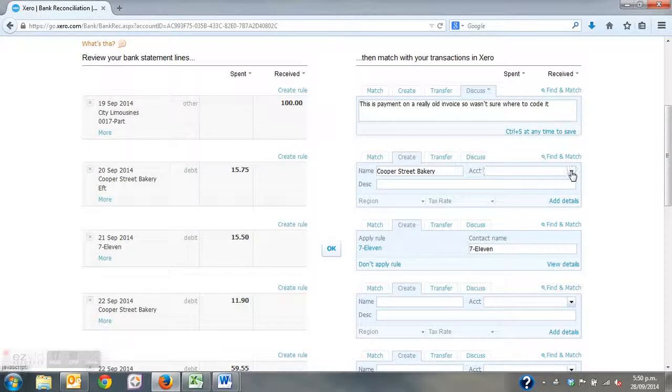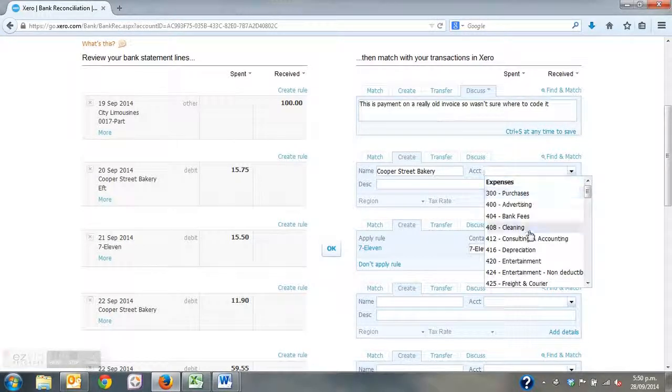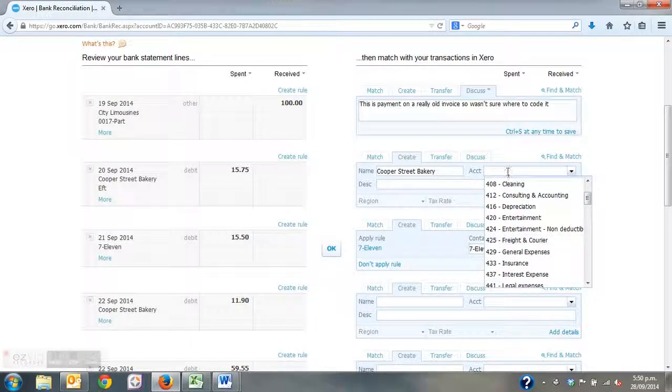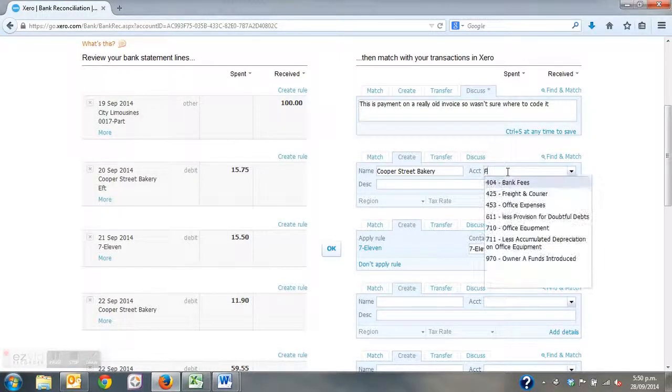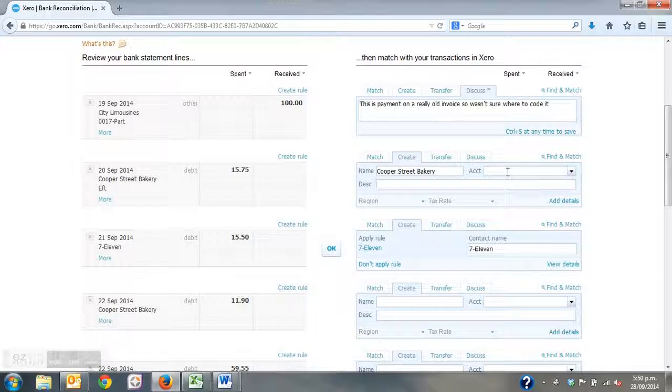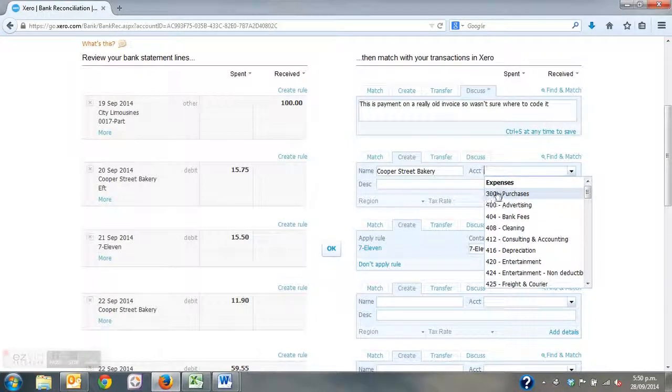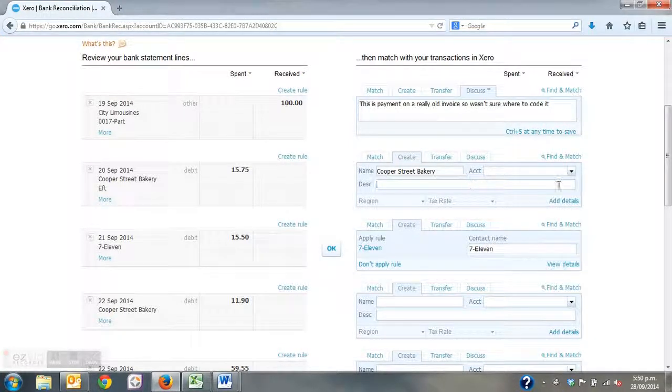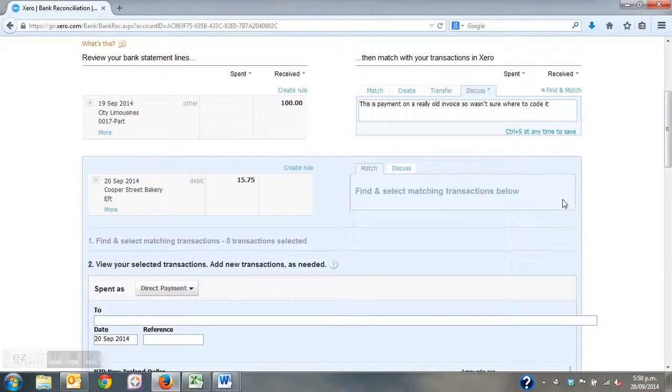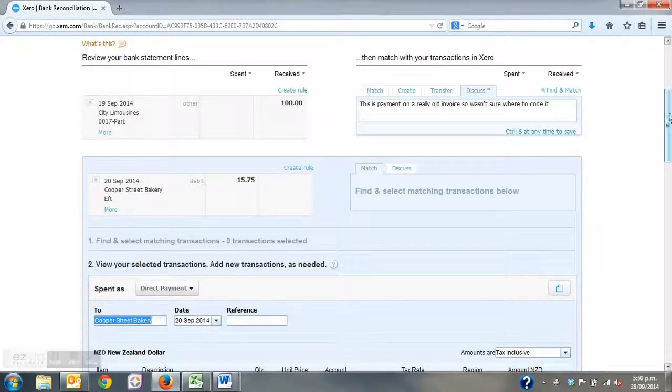If I look under account code, I'm wanting to code this to, let's say, an account called food. I don't have one there called food, so I want to create a new one. I'll just double check. There's definitely nothing there for food. You'll notice that there's no option on this summary screen to add a new account. However, if I click the add details, I then get a few more options.